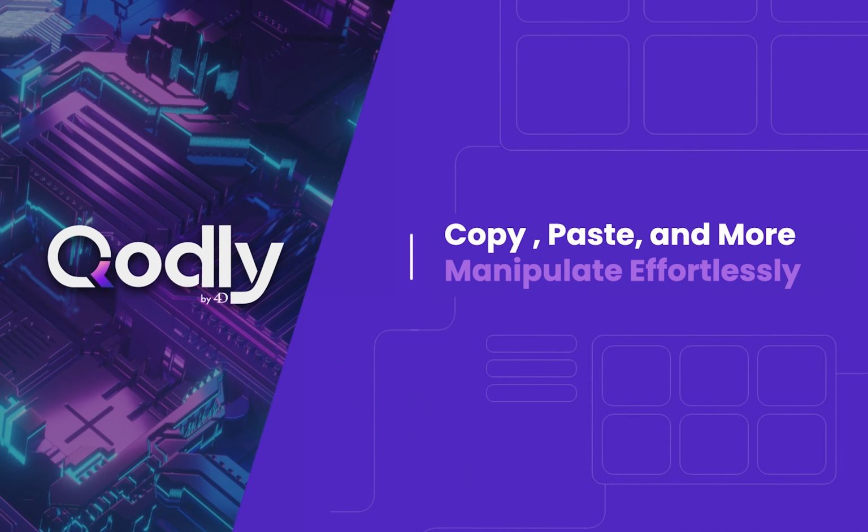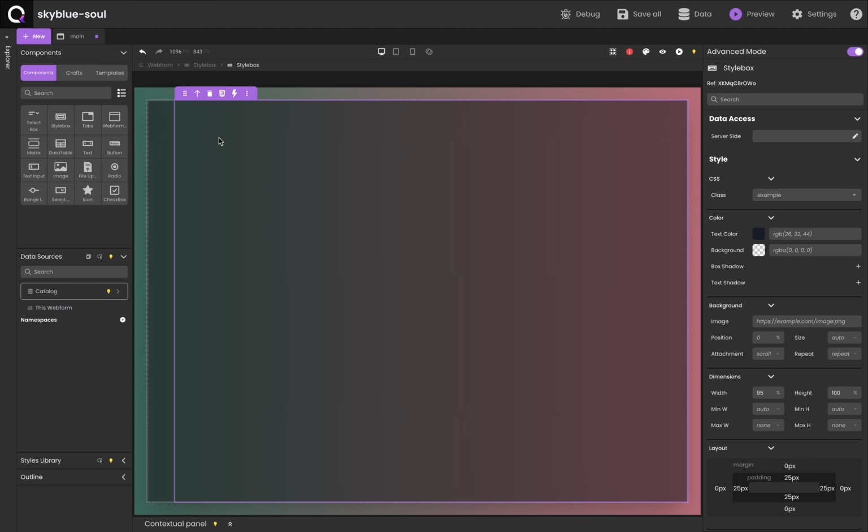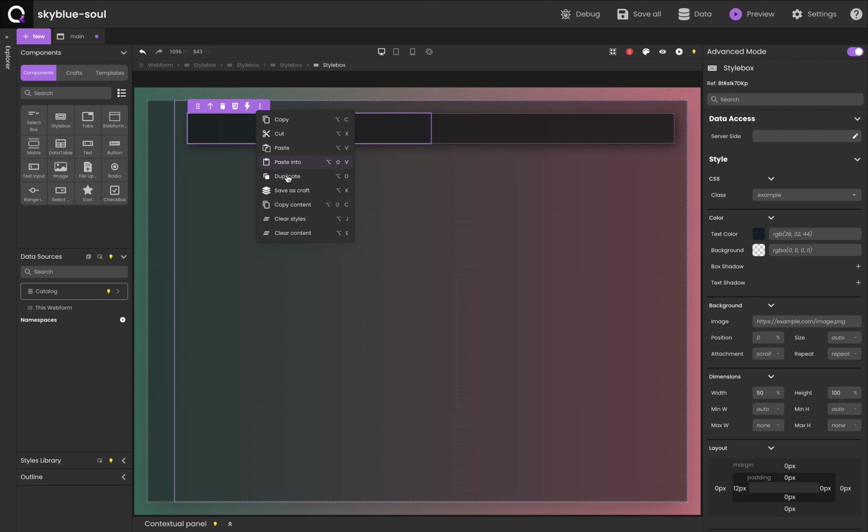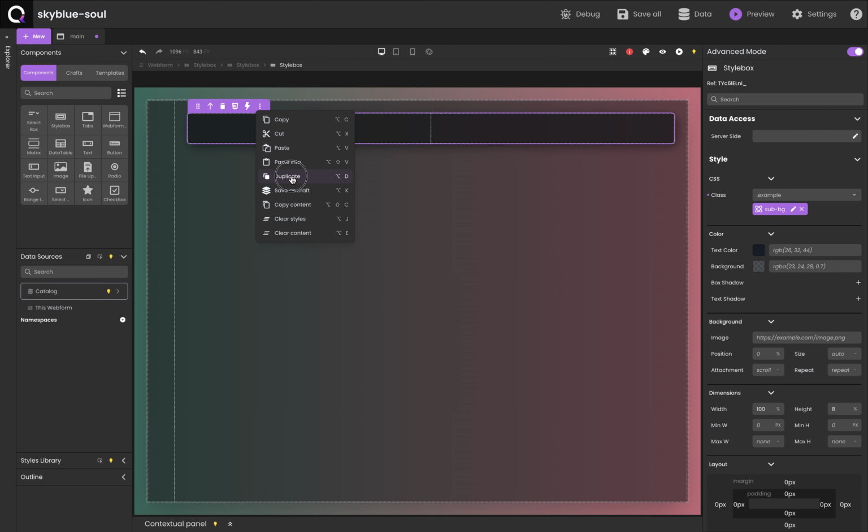Components from elsewhere? With Qodly's magic touch, select a component and paste it in. Need another one just like it? Duplicate in a snap. Even nested components? Duplicate effortlessly, all elements intact.